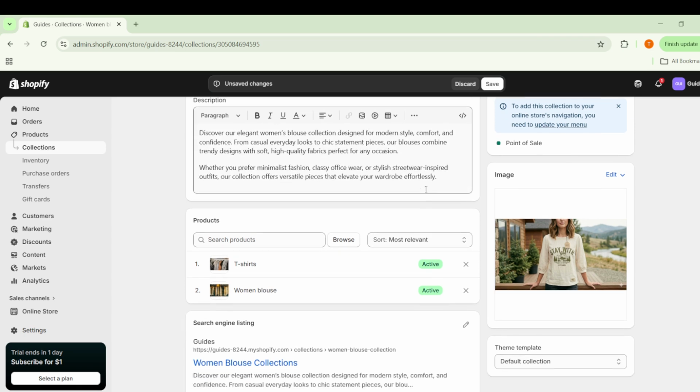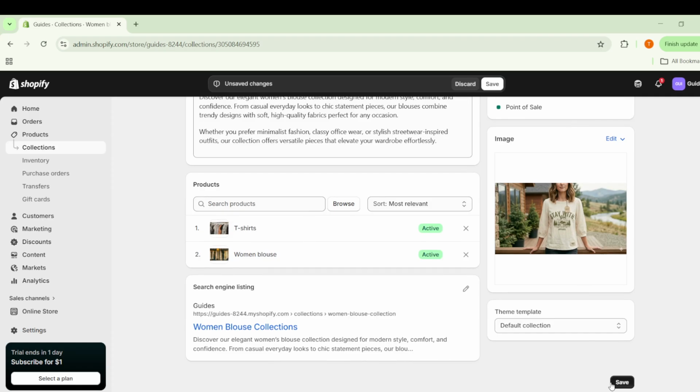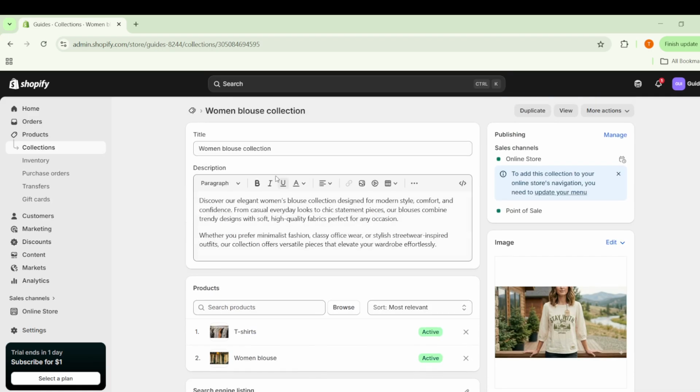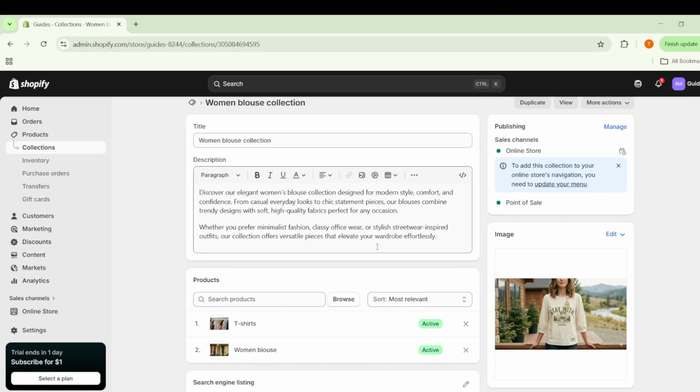Once everything looks right, click Save to apply the change. This step is important because your upload will not take effect until you save. After saving, your collection now has an image assigned to it, and your theme may display it as a banner on the collection page depending on your theme settings. And that covers everything you need to know.